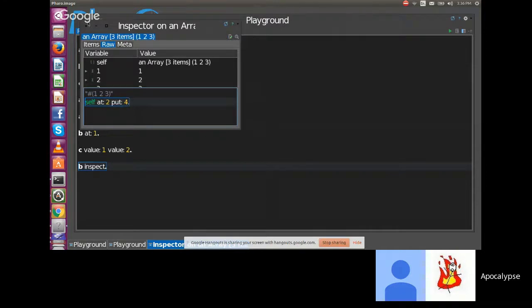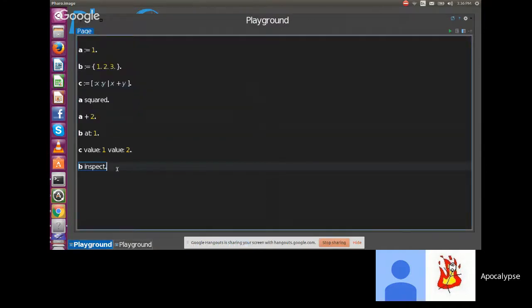And then when I look at this array, 4. Cool. I can send it any method as though it were any part of the code, right? It's just kind of totally arbitrary. Assuming it is a mutable object, obviously.